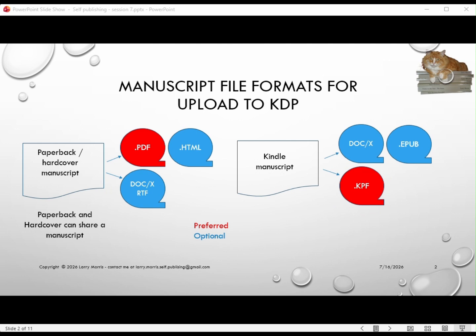The only other thing I'll point out on this slide before we move on, and I've mentioned this before, but I can't bring it up enough, is that the paperback and the hardcover can share a manuscript.